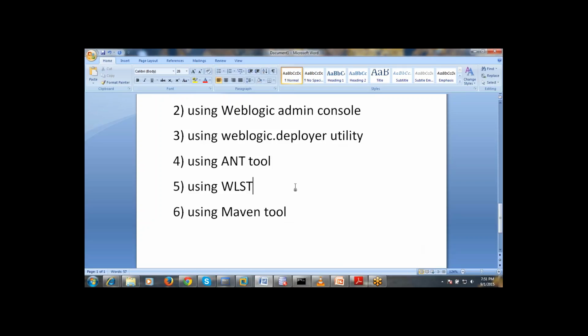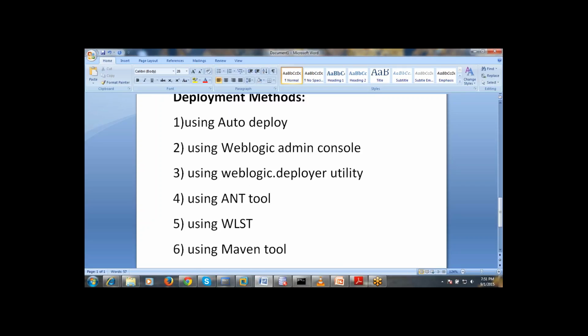All right. So we have completed two methods, right? In the sense, the admin console and using auto deploy. And the third method is using the weblogic.Admin utility and tool, using WLST and using the Maven tool. All these are the methods which we can use to deploy more than one application, in the sense, to automate the deployment tasks.